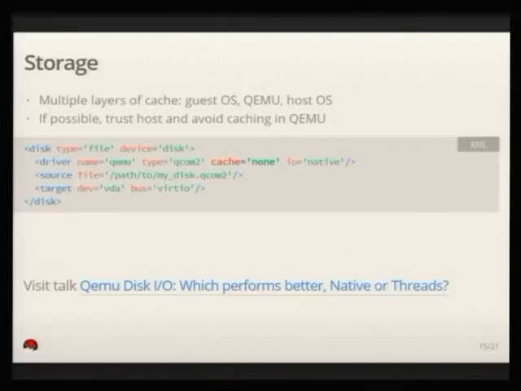The second is in the guest operating system, yet again, and the third one is just in between them, in the QEMU. And whenever the guest wants to write some data, the data basically has to go through all of these caches unless configured otherwise.